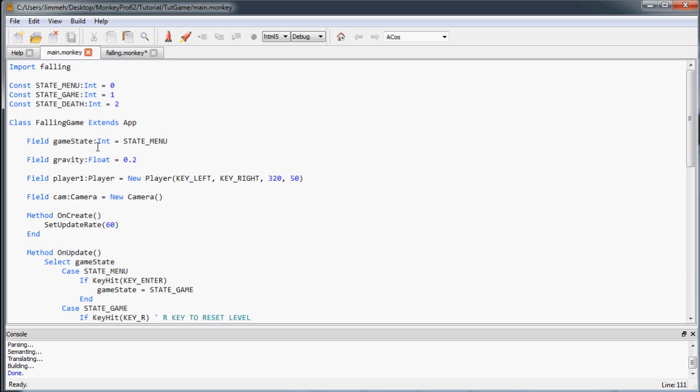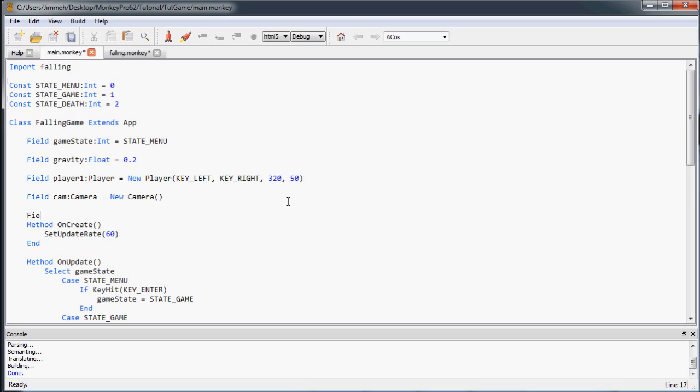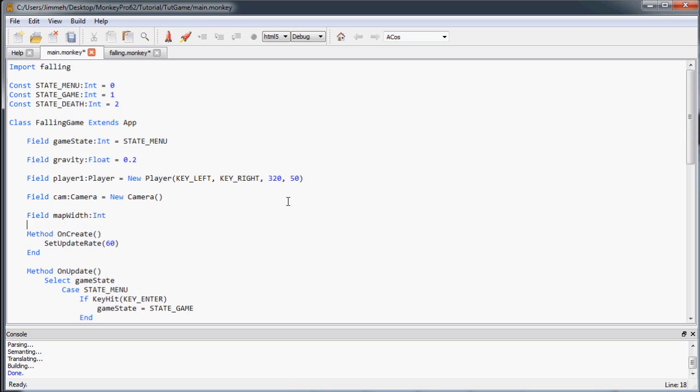Now let's go back to our main class, and we're going to set up a couple fields for our map. So the first one is going to be the map width, and this is going to be the number of tiles across that our map is. And this is something we're going to calculate automatically based on the size of the screen and the size of the tiles.